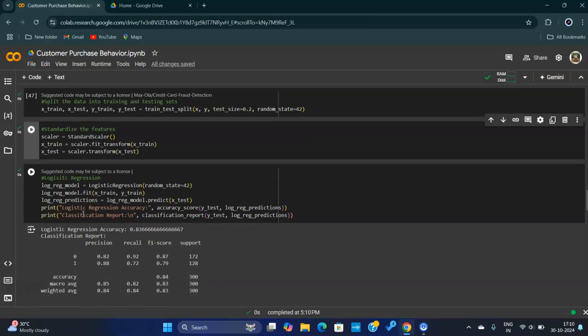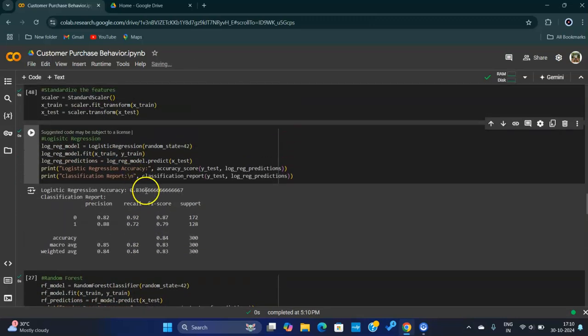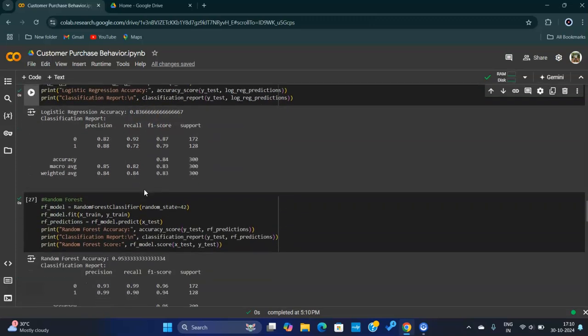Now we are going to use the logistic regression model. The logistic regression model is simple, interpretable, and often performs well on linearly separable data. That's the reason we are using logistic regression for this model. As we can see, the accuracy score is 83.66%. Now coming to the random forest model.